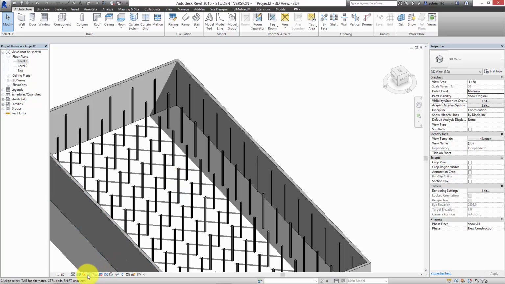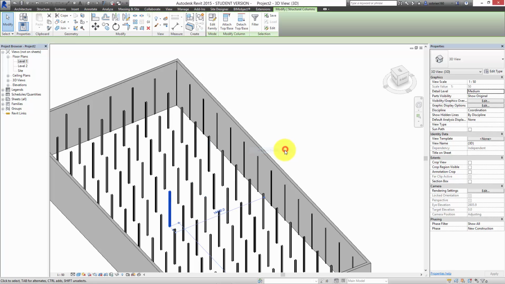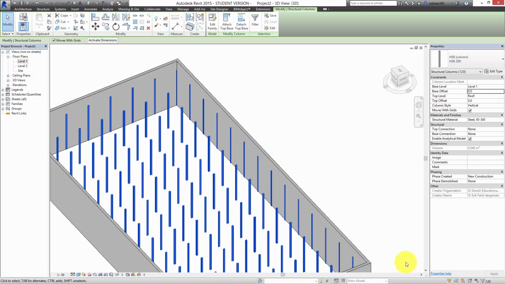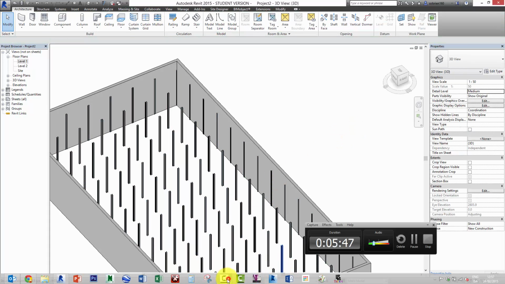Shane? Yeah? Sometimes Revit says that the column is entirely inside the wall and gives you some weird warnings. I mean, what's the workflow?